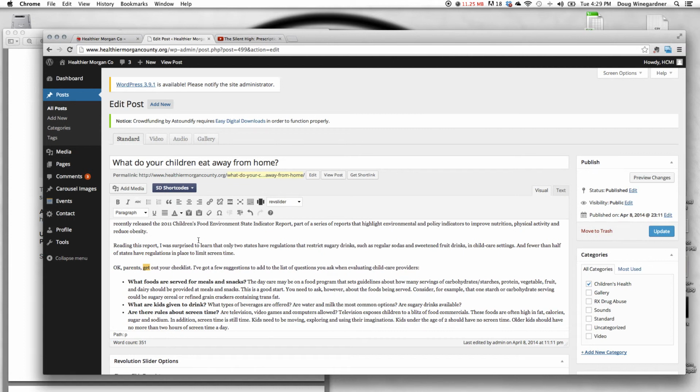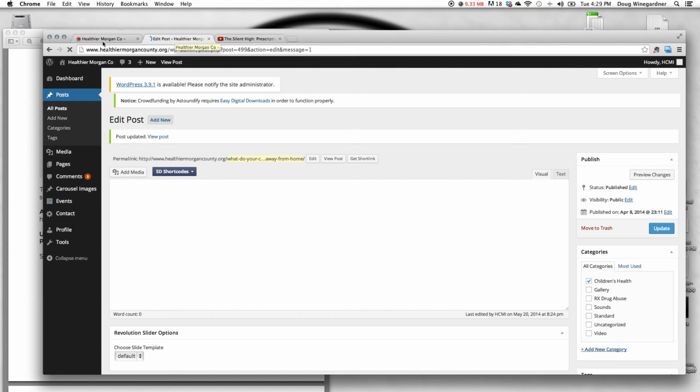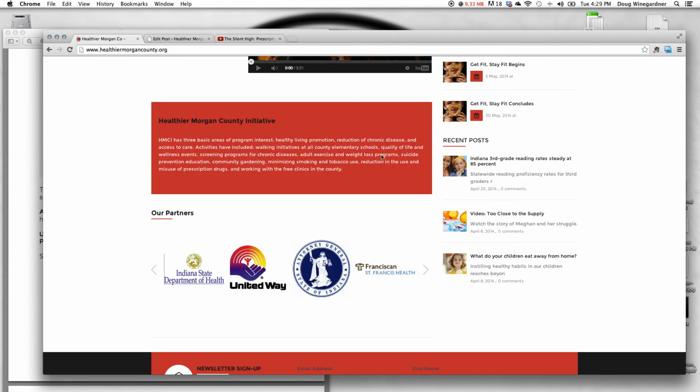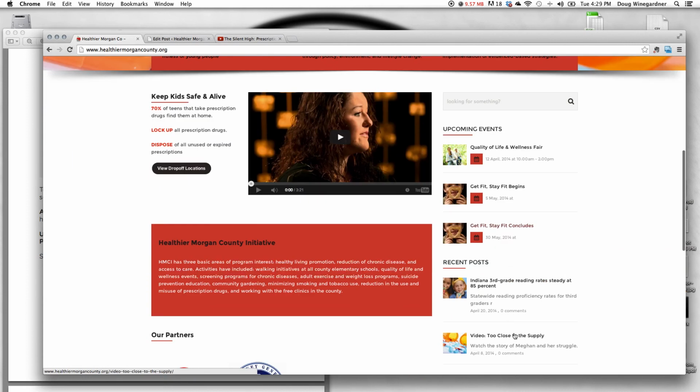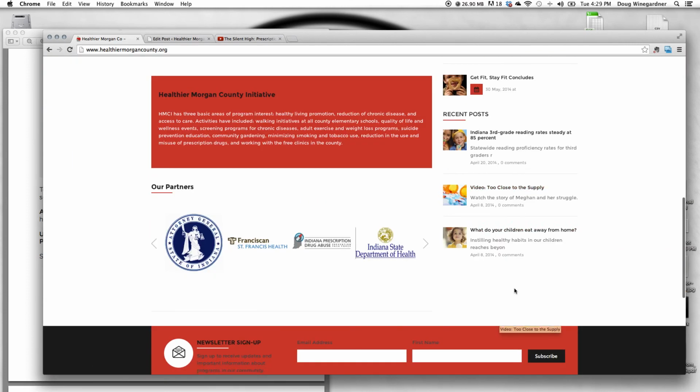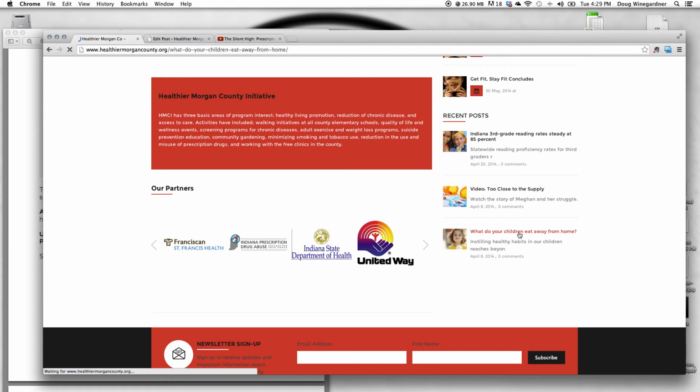So once you make all your changes, we'll pull this back. As you go through here, you just click update, and when you click update, it'll reflect the actual update on the live website. So everything will be published and you won't have to do anything else. So just to kind of show how this process works, let's go to that post, "What do your children eat away from home?" And let's make some live changes so you can see how they interact in real time.